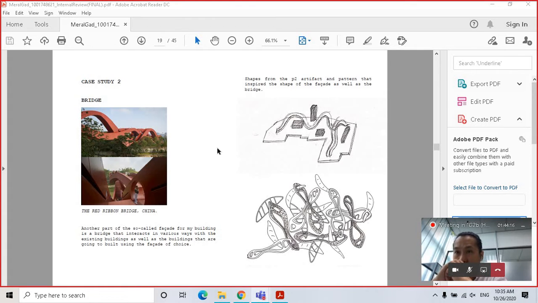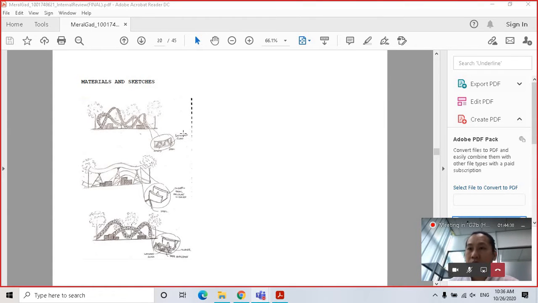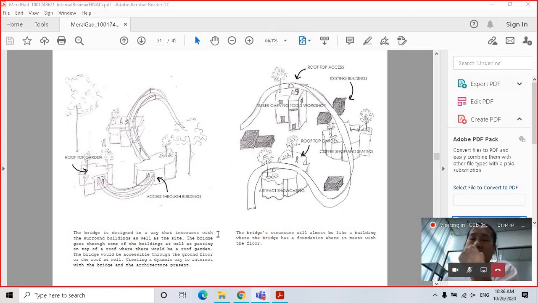On to case study number 2, which is the bridge. So I wanted to incorporate some kind of bridge into my building in a way that interacts with the buildings and the site that surrounds the area. So I used shapes from my pattern from project 2 in order to get inspired to do this type of bridge. I did some sketches and conceptual sketching just to understand where I wanted to go with this.